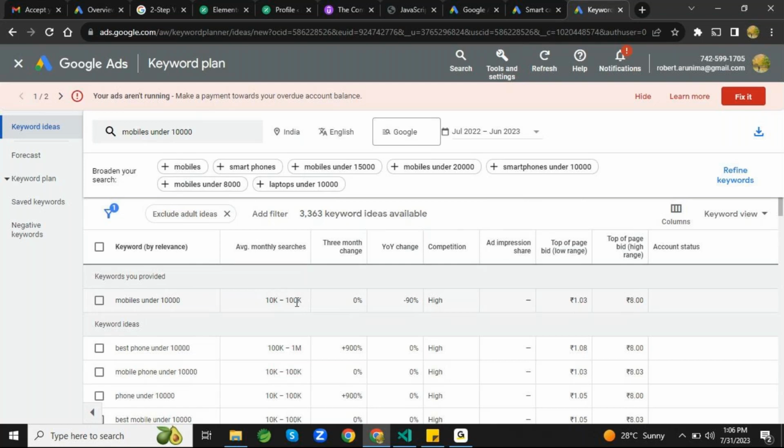Okay, mobile under 10,000. And the 3 months change: in the last quarter, in the last 3 months, is there any increase or decrease in that keyword's searches? Okay, zero. This will be helpful.